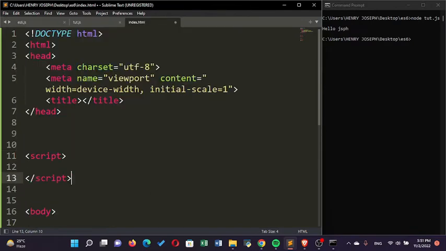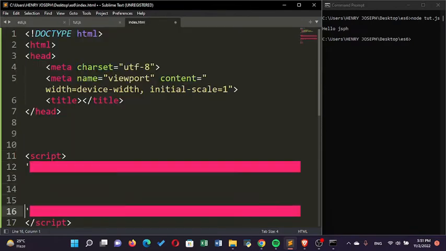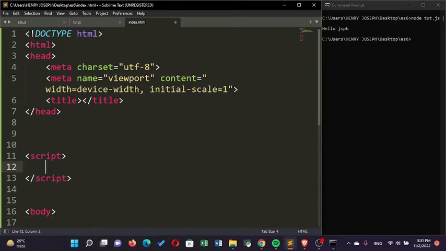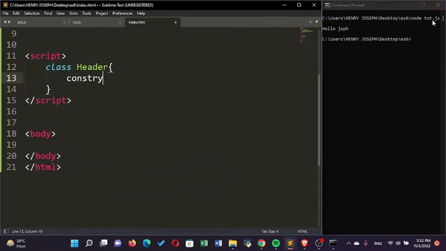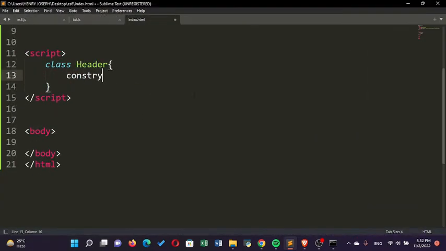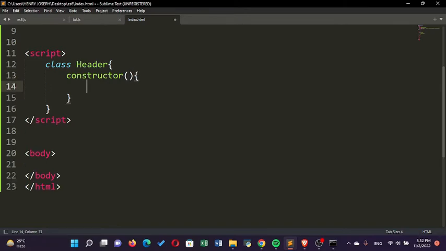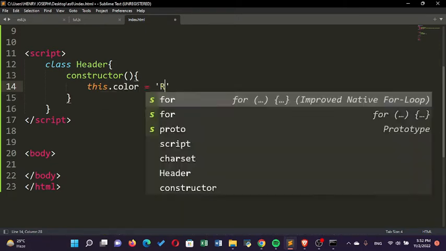Let's close the script, and then let's create a class inside this script. So the class, we're going to call it header, and then we're going to pass in our constructor in the class. Let me pull this code somewhere up. Our constructor in the class, constructor. And then the constructor is going to have a variable color. So I'll say this dot color will equal to red.